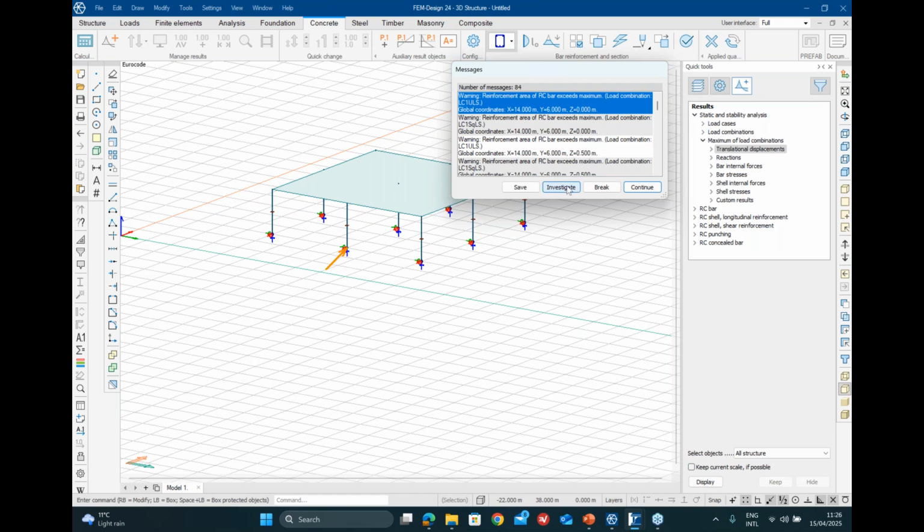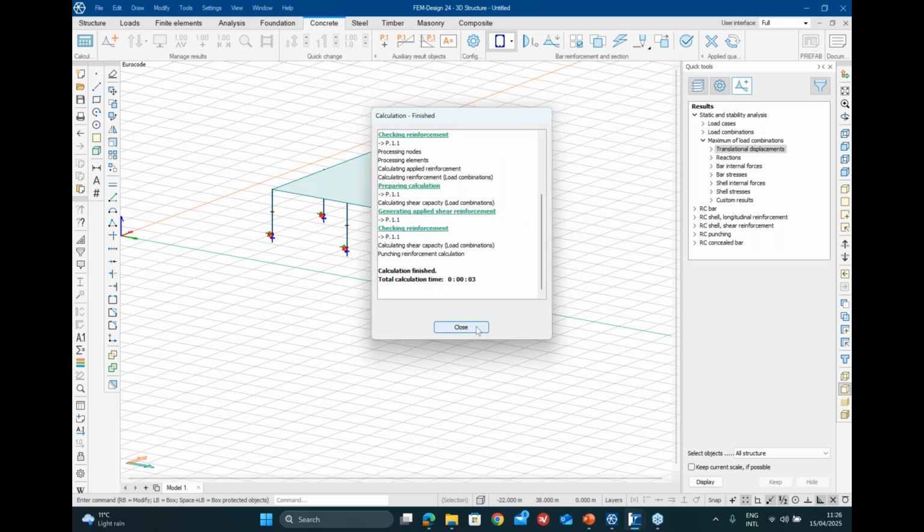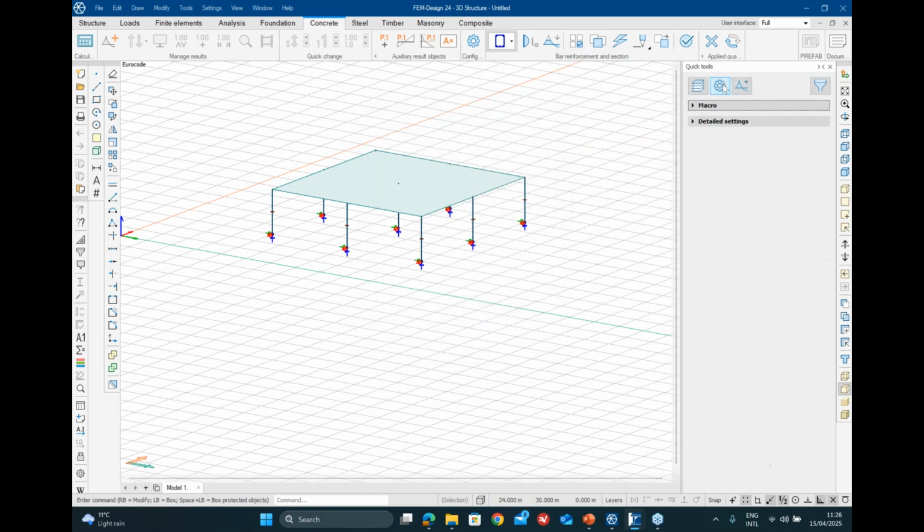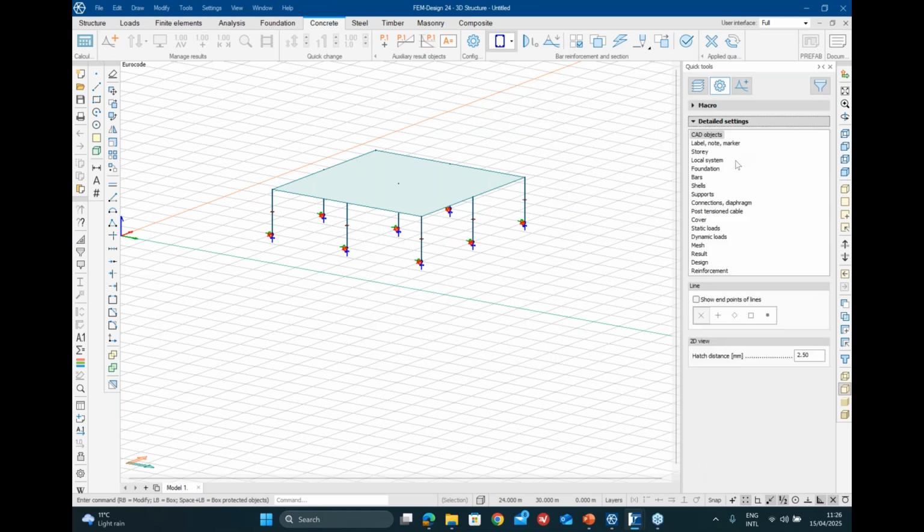Apparently my loads were a little too high. So yeah, it happens when you are.